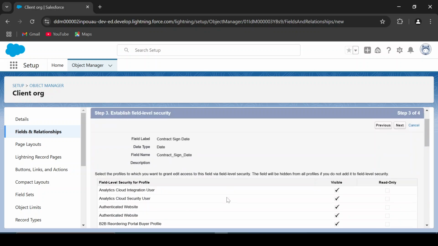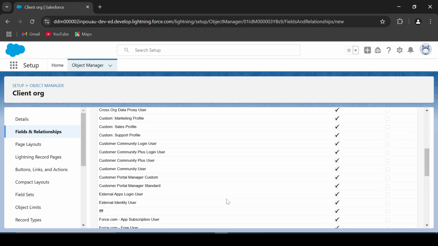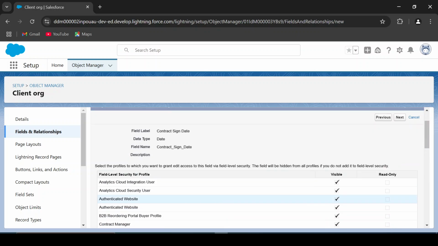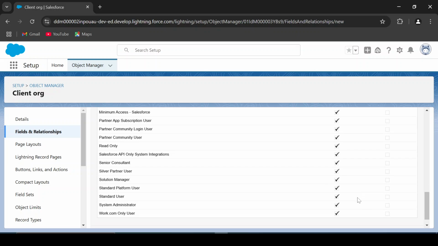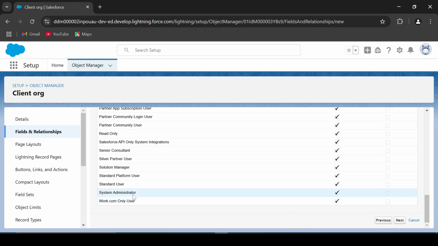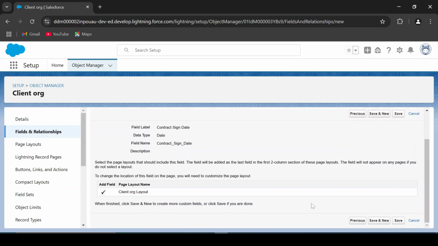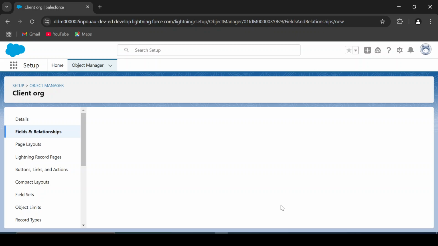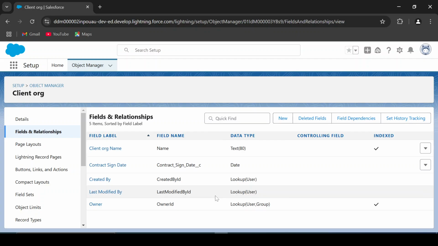Click on next. So this is the profile access. As of now, we need not worry about this. This profile access will be provided in the upcoming videos. Click on next and click on save. So we have created a field called contract sign date. I'm going to create one more field.